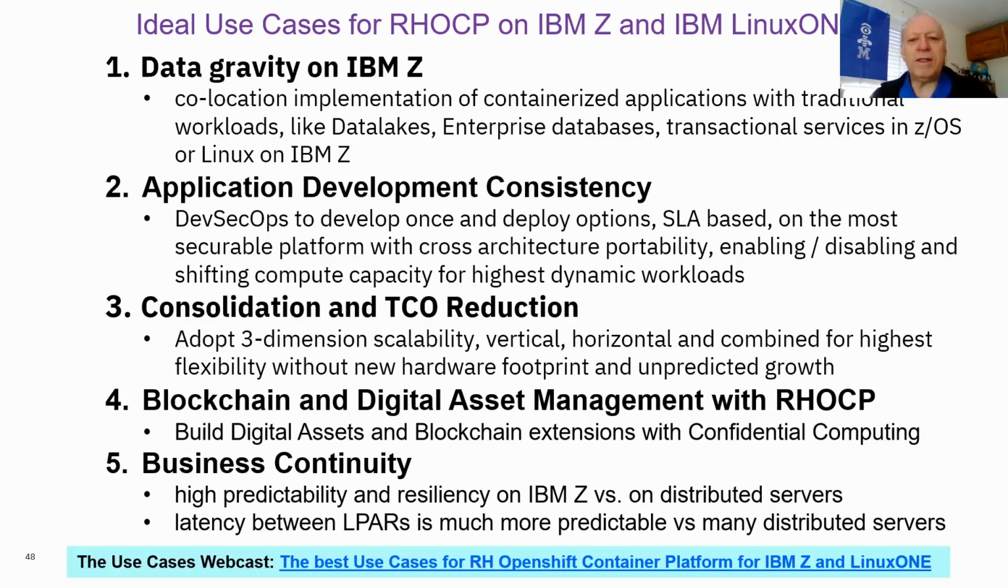Another use case that is gaining more and more traction is blockchain and digital asset management. So basically, with confidential computing in mind, building that blockchain, and right now we have a couple of customers doing that already with blockchain services managed by OpenShift on Z. So IBM Blockchain Platform can be managed by OpenShift. And last but not least, business continuity.